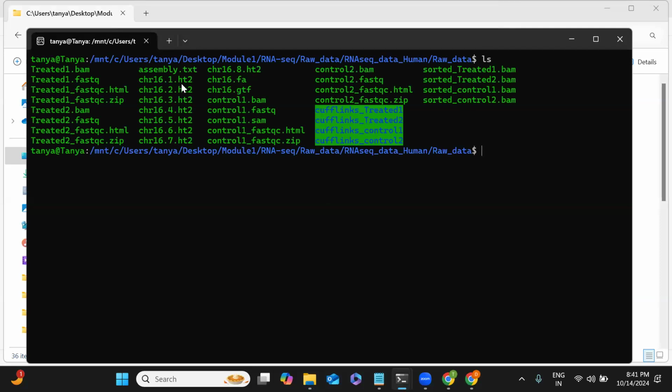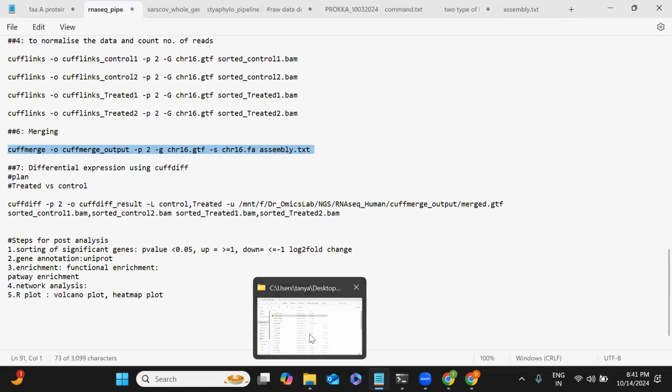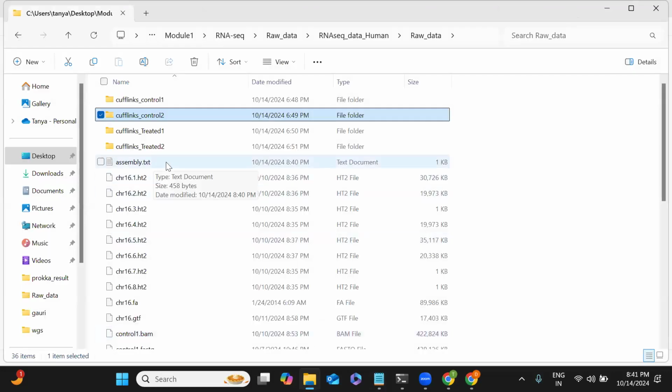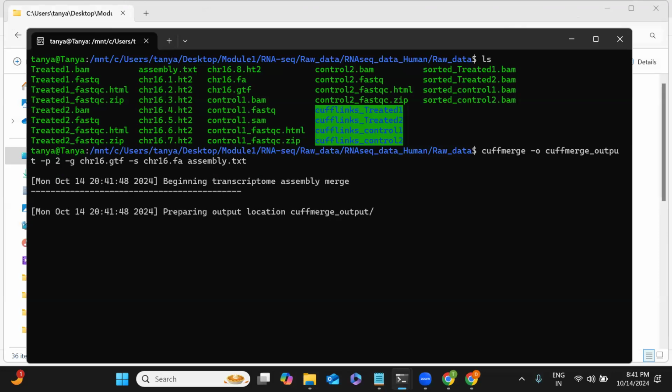Found, ma'am. Now you have to run the cuffmerge command. In the same WSL, ma'am, or should we open it once again? You should open it where the assembly.txt file is. Okay. Ma'am, actually I have a minor problem. Just wait. You can see the cuffmerge has started.